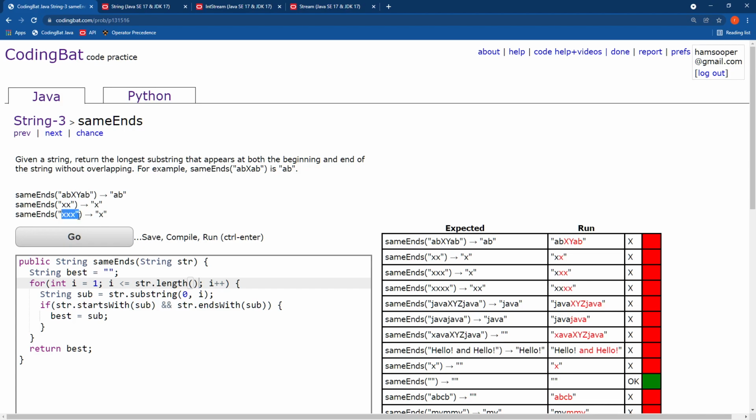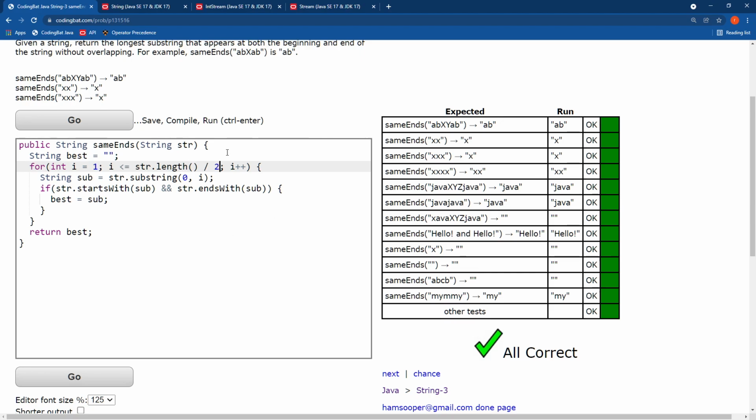And if it's an odd number, I can only go up to one before the middle character, right? Because if I go up to and include the middle character, then I will still have some overlapping, like if I took the front 2 and the last 2 in this string. So I'm going to go up to length over 2. That is how I'll do that instead, and that will actually solve it. So that is how we could do this one.